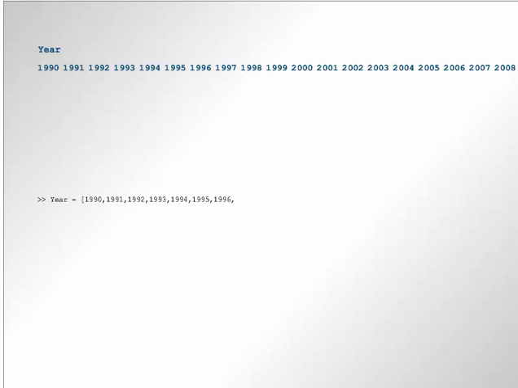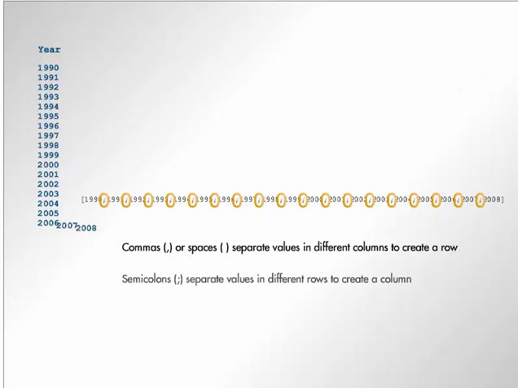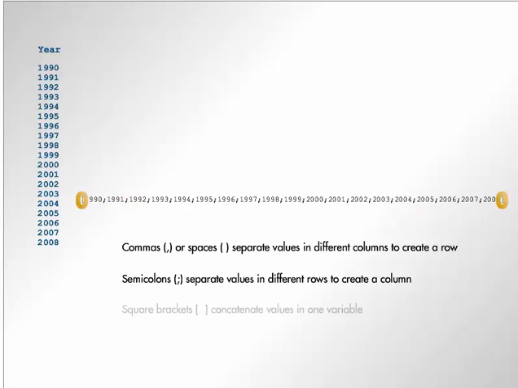You can create this vector of values, also known as a one-dimensional array, by entering the values manually inside of square brackets. Entries separated by commas or spaces create a row vector. Entries separated by a semicolon create a column vector. The square brackets are used to concatenate elements into one array. Entering values manually can be time-consuming, and if you are working with very large data sets, it is not practical to enter each value individually.